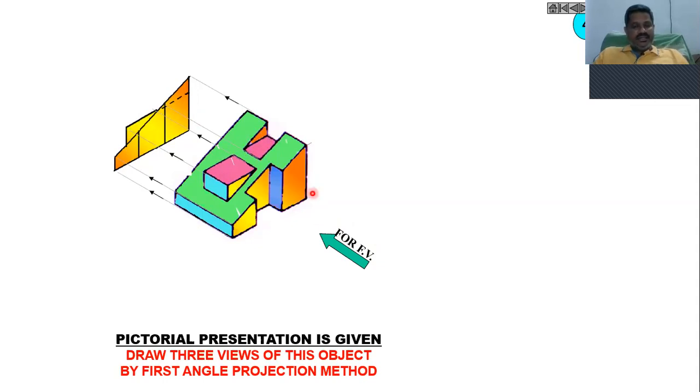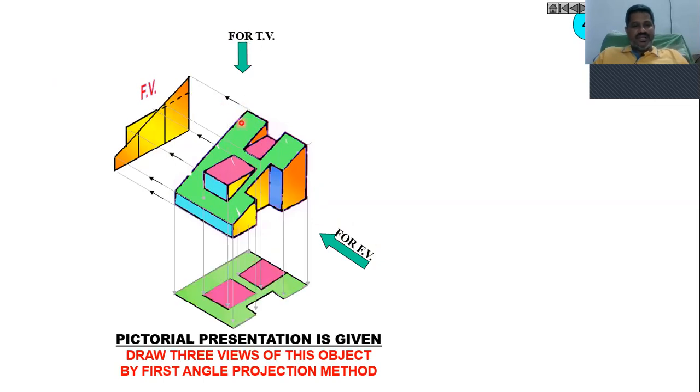Then let me move further to see the top view. Okay, you project all these points, and exactly you will get this line, and this projection you will get, and similarly you will get this rectangle, and you will get one more rectangle at the mid of this plane. Okay, so this is how we need to draw the top view in this case.